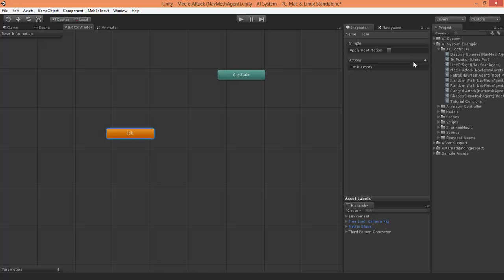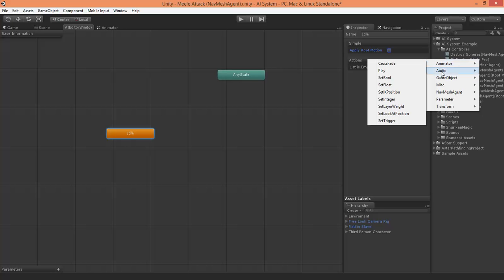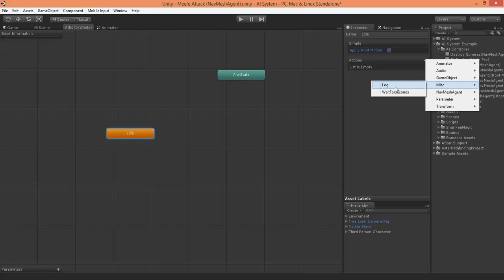Then you have actions here. You have, for example, animator actions, audio, game object. Log is just for debugging. Wait for seconds. For the navmesh, again, get the agent velocity and projected velocity, or you can also set a global parameter which you can define here by this state and then reuse in other states. Well, transform, look at, and set tag.